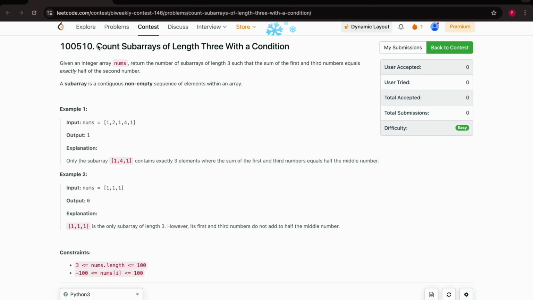The problem name was Count Subarrays of Length 3 with a Condition. In that, we are given an array nums, and we have to return the subarrays of length 3 such that the sum of the first and the third numbers equals exactly half of the second number. Meaning, in example 1, 1 plus 1, which is 2, is equal to half of 4, which is 2. Okay, so we have to count all the subarrays.